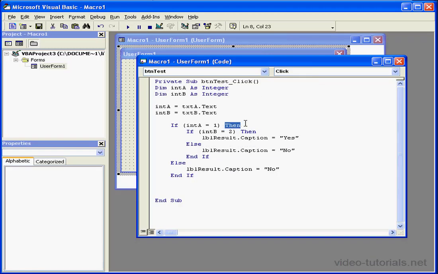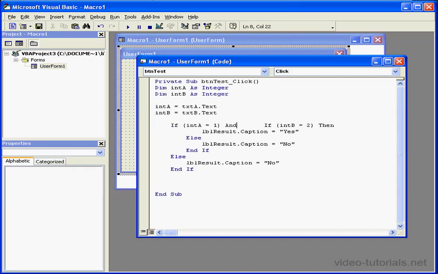Now let's implement the logical operator AND here. I'm going to comment out these three lines here. Now let's add an extra set of parentheses here. Now our statement reads as follows. If A equals 1 and B equals 2, then the label displays yes. Else, the label displays no.